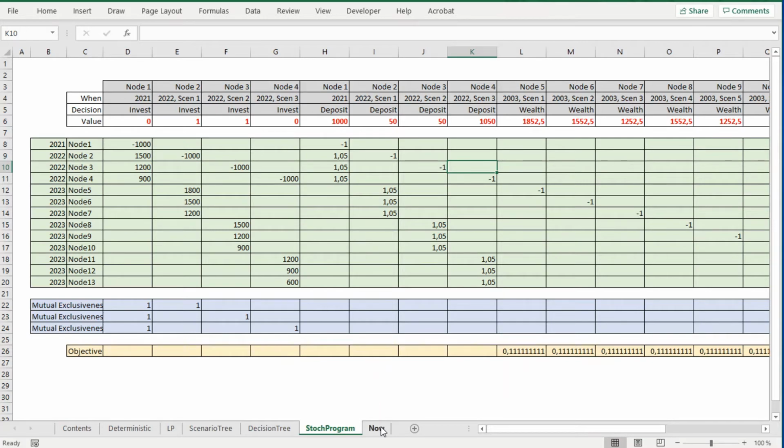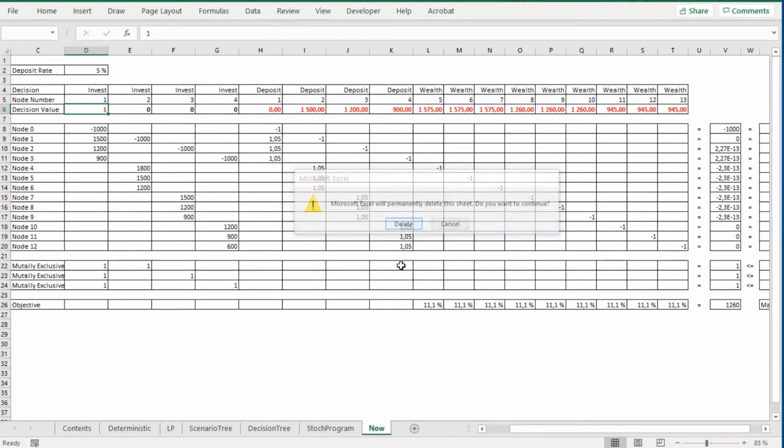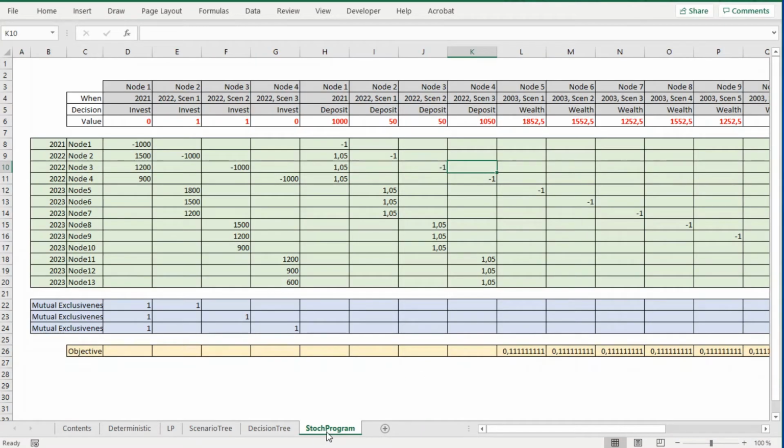So let me delete this last sheet that I already have pre-calculated, so I will do the same calculation again. Let us make a copy of the program that we just created. Let me call it now. And now we will change the problem slightly, because I will add a restriction, namely, I will reduce the flexibility of postponing the investment from 2021 to 2022.